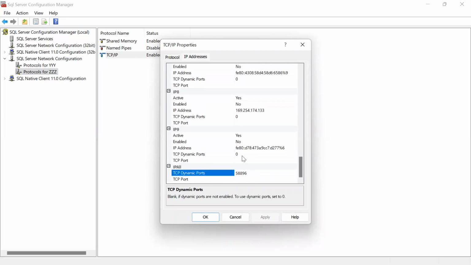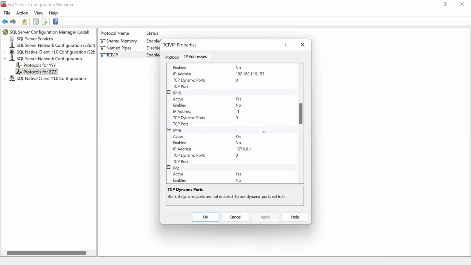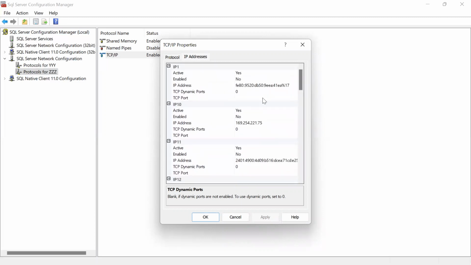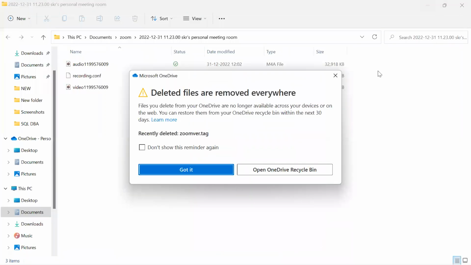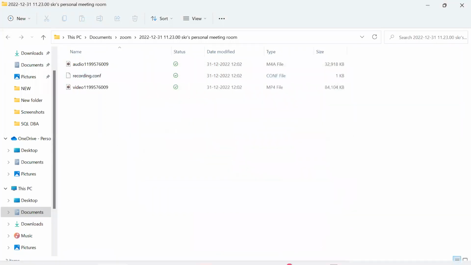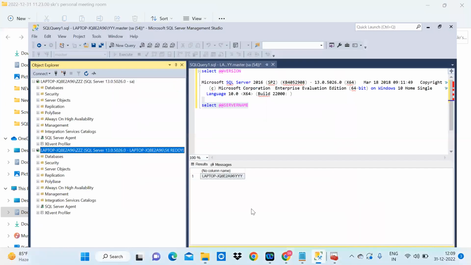If I installed a default instance now, then it will show SQL Server TCP port equal to 1433. Because it is a named instance, it is using a dynamic port. Okay, it is not an issue. And we can change the port at any time. There you can see the SQL Server port number.